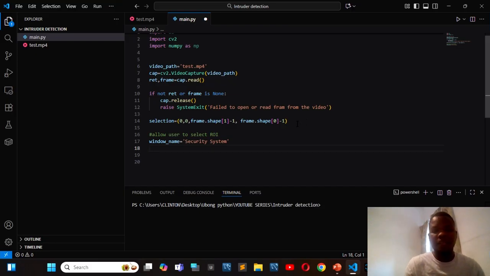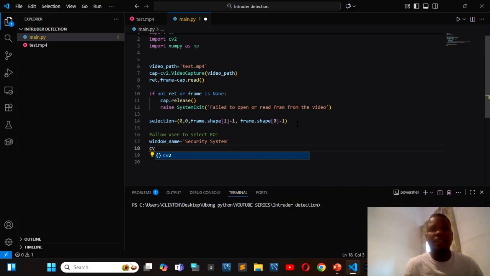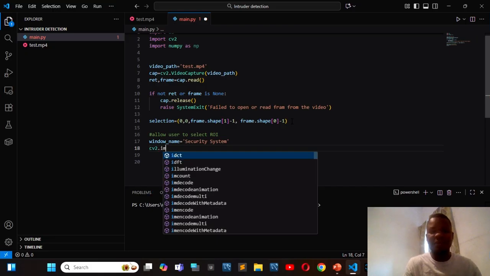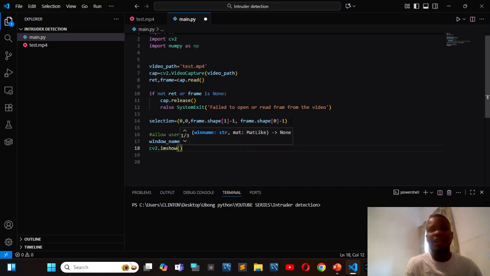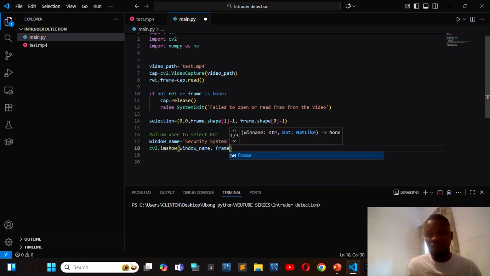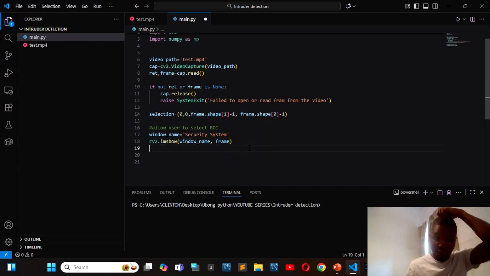So we now show this with cv2.imshow. Don't worry, we'll write where we need to pick them out. So cv2.imshow, and that will be our window name, so I won't go back to this. It's going to put the frame there. Right, this frame.